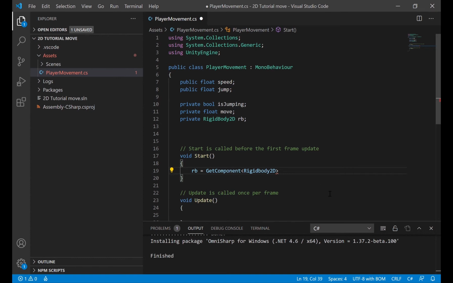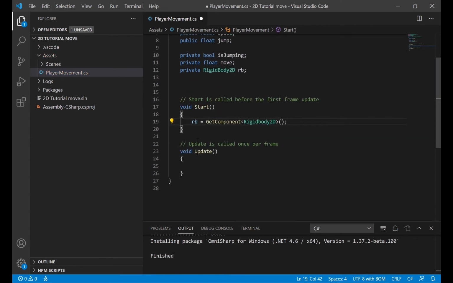So now all you need to do is just add brackets and then finish it off with a nice semicolon. And then you've got that.